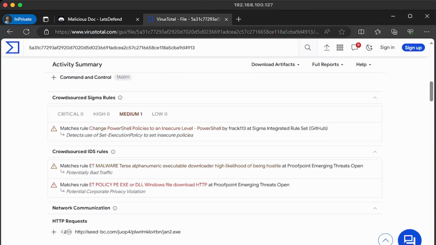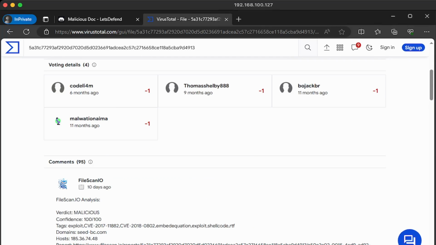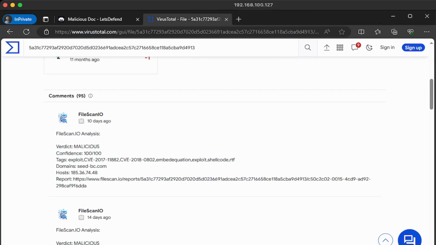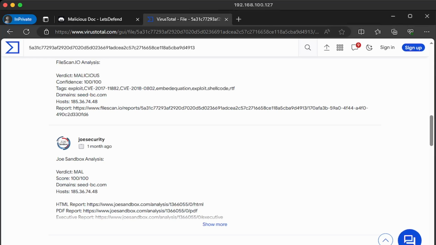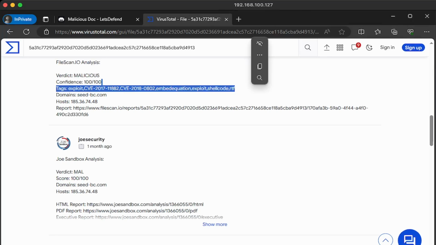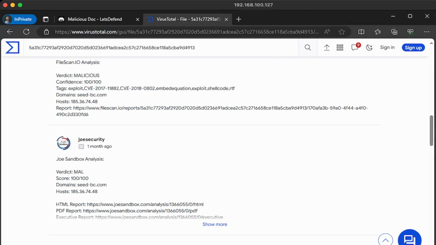Let's scroll back all the way up and then select community. And scrolling down, we see 95 comments as of recording. And the verdict is malicious. Yeah, sounds about right. Malicious, malicious, and malicious. Looking at the tags, we see that it is tagged with CVE 2017 11882, which we already identified, and shellcode as well.